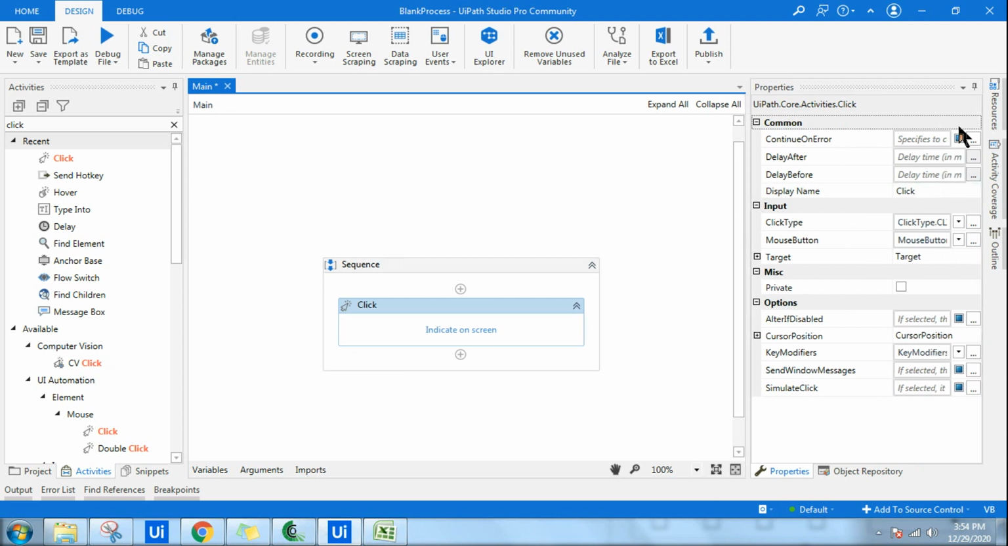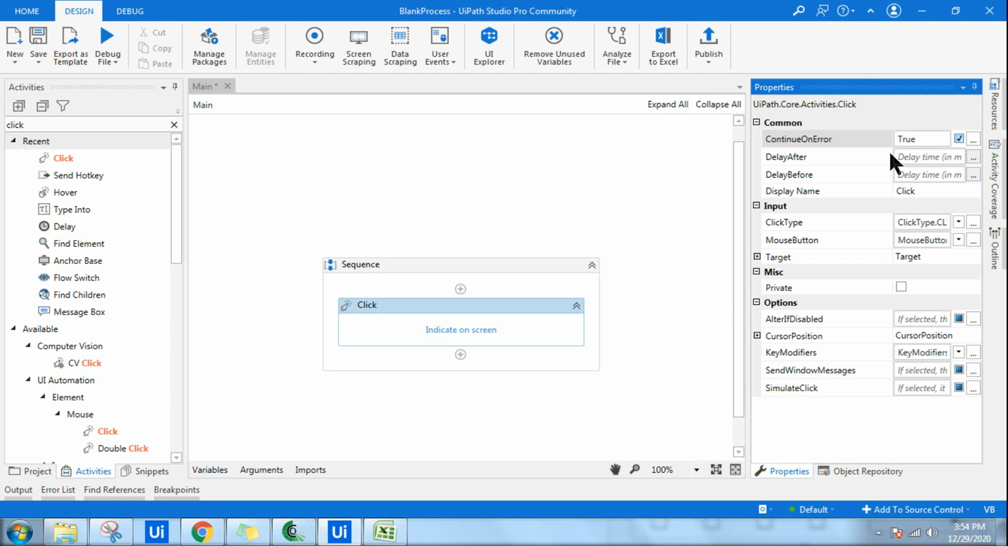Now, continue on error. So this is an activity property which is very, very important. Let's say I have so many activities in my workflow, and in case there is an error, I want it to go to the next activity, then you should check this. Okay, if it is true, then it is going to skip it. If there is an error, it will not stop here, it will continue with the next activity. Okay, so depending on the need, we can use it.